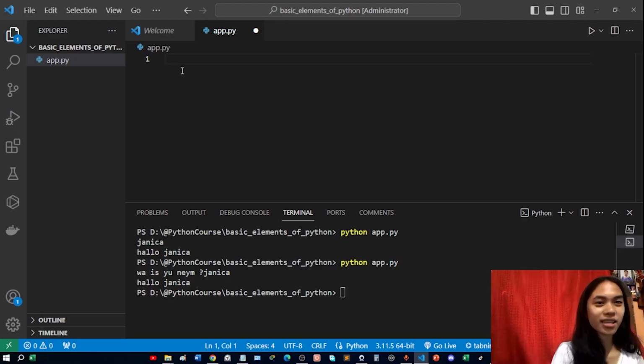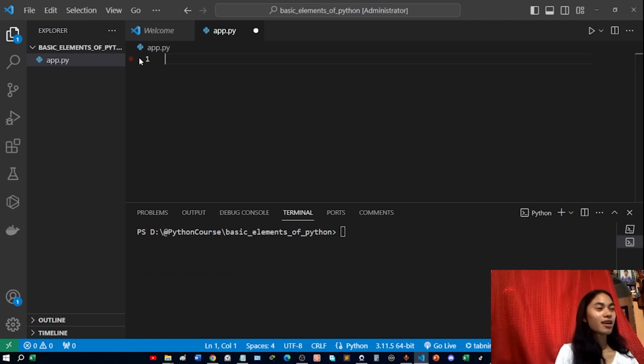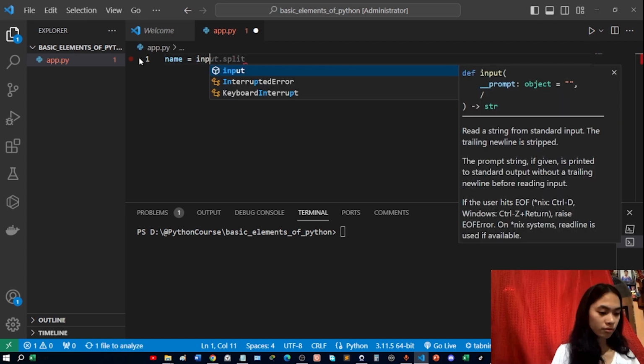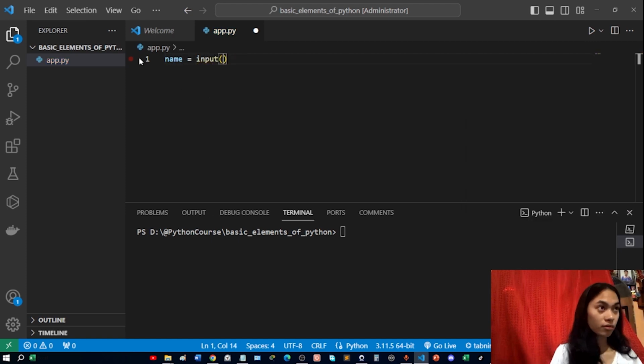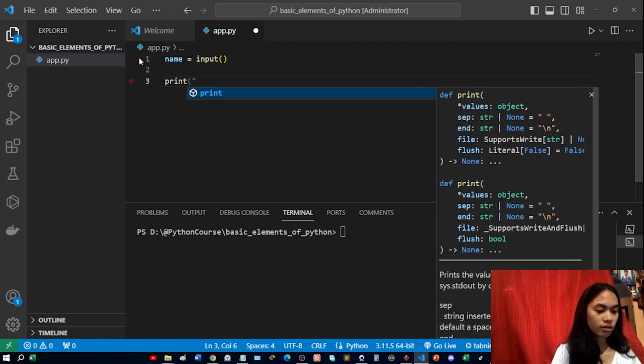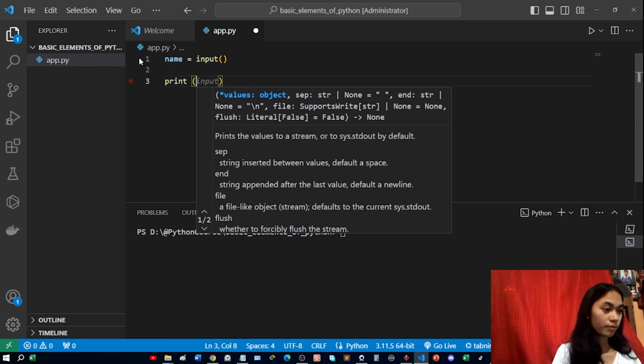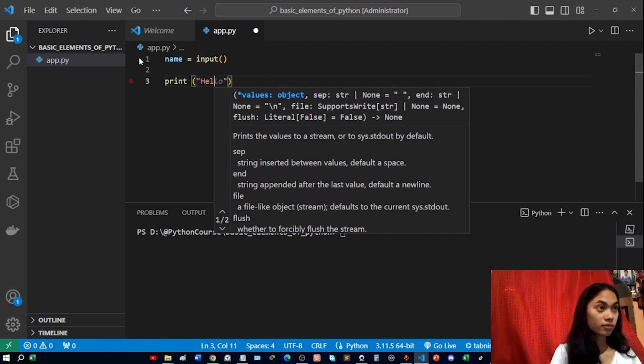Hi, I'm Janica Aspa, and today I'll be discussing the input-output of Python. So, how will we create an input? First, we need to create a variable name equals input function. After that, to print, put the print hello.